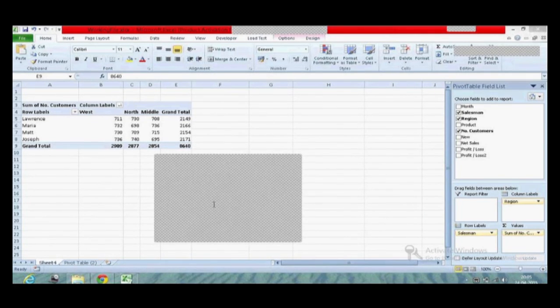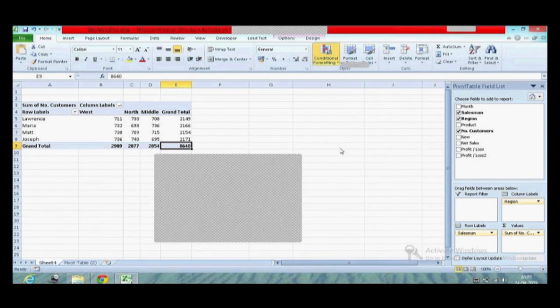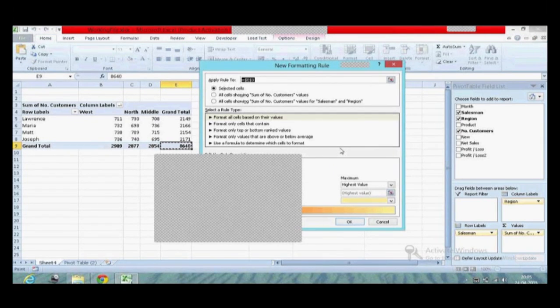I think I've got a solution for your question. Okay, look at this. You want it always on the grand total, right? So now I'm going to say new rule. Instead of just applying a rule like this, just go to new rule. You see these options here? It says all cells showing sum of number of customers, values for sales and region, or all cells showing sum of number of customers.